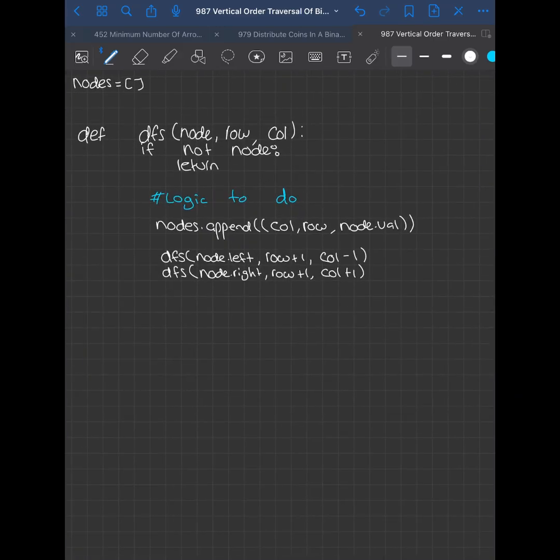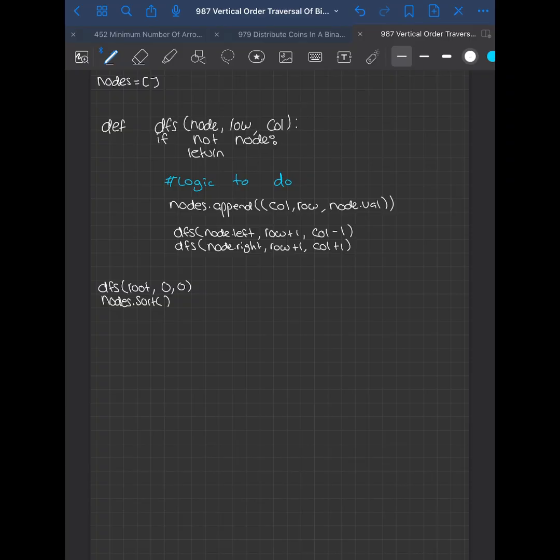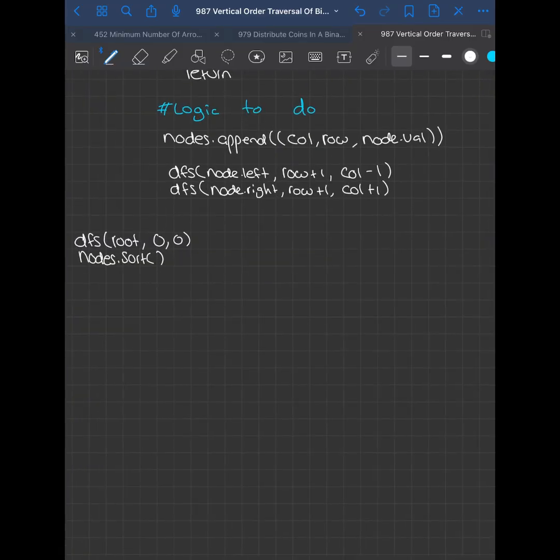Finally, at the end, when you call your depth first search, you're just passing it your root, right? And then you're starting at 0, 0. But at that point, when you call this function, once it explores the whole tree, it'll populate nodes. So as we said, you want to sort your nodes. Finally, when you sort them, our objective is just to finish our mapping, right? So I can make a hash map, some mapping, and I can basically use a default dictionary.